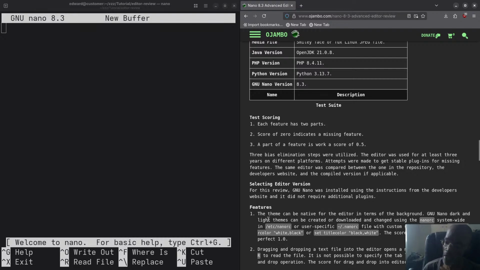To eliminate bias, I used each editor for at least 3 years. For example, Nano, I've been using it since I went full-time onto Linux, so that's from 2008. If my calculations are correct, that should be 18 years? No, 18 years next year, so I guess 17 years. That doesn't make sense. Is that really 17 years? Yeah, 17 years, correct.